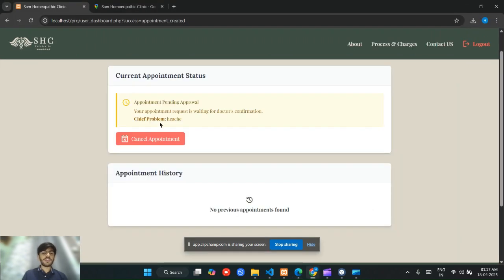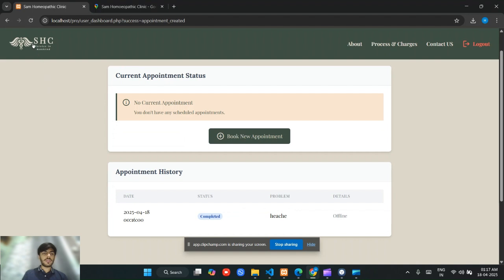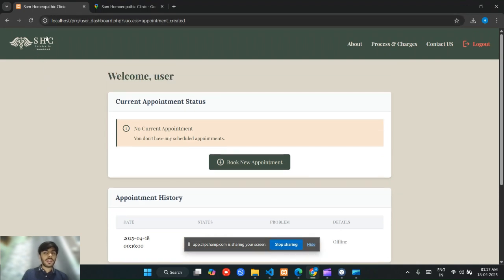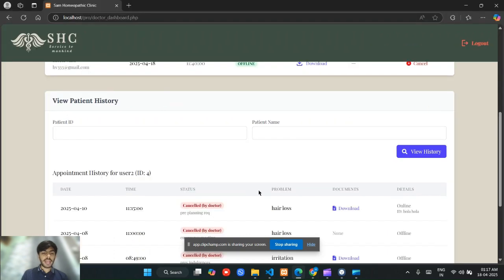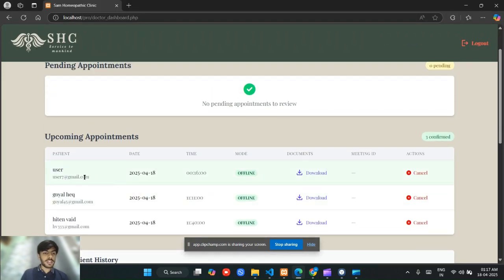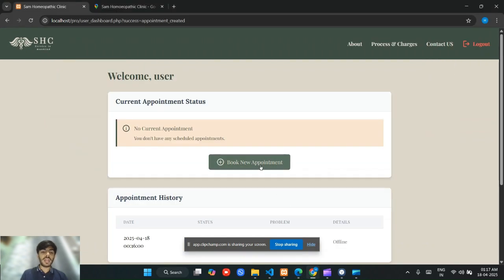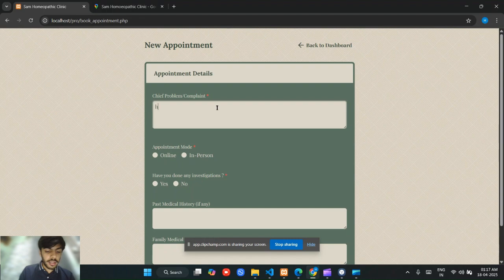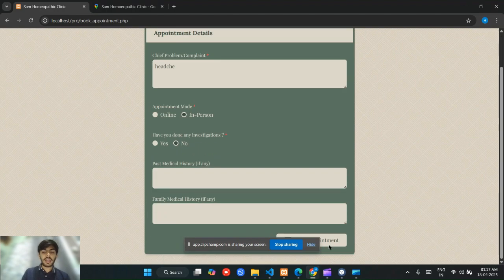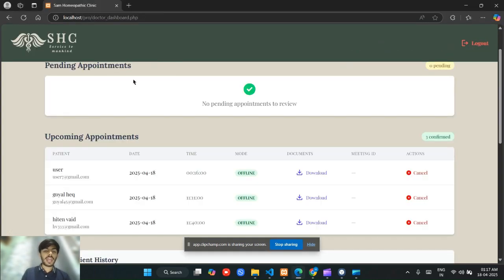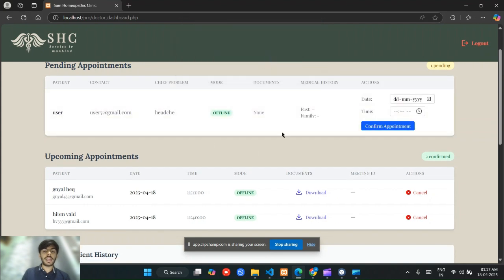Now we go back to the user page and try to reload it. As you can see, the previous appointment was user 7 at gmail.com, which was booked at 18, and the time was 00:16. As you can see, the time has exceeded the current time, so the appointment has been completed as set by the doctor. So we can go with a new appointment and book it the same way as before. Now the doctor can reapprove the appointment in case of any particular reasons.